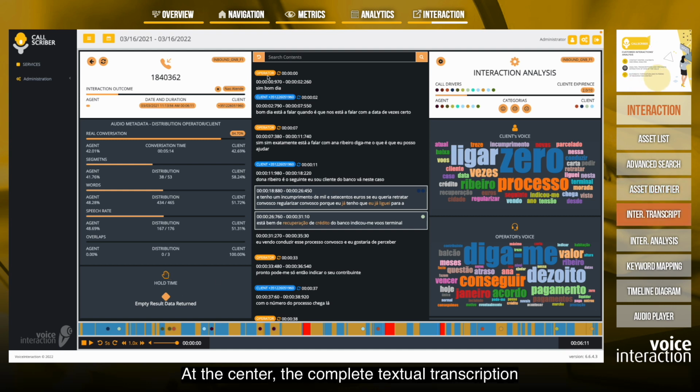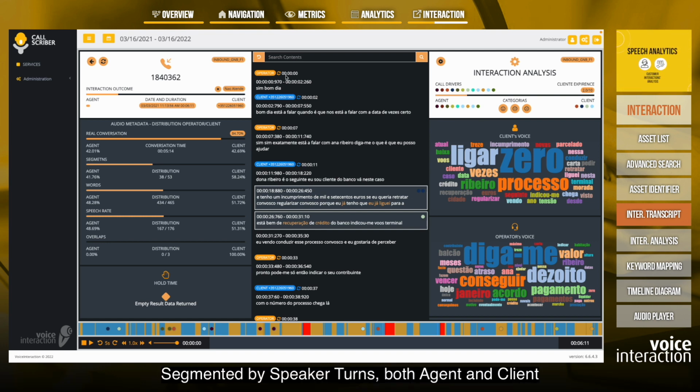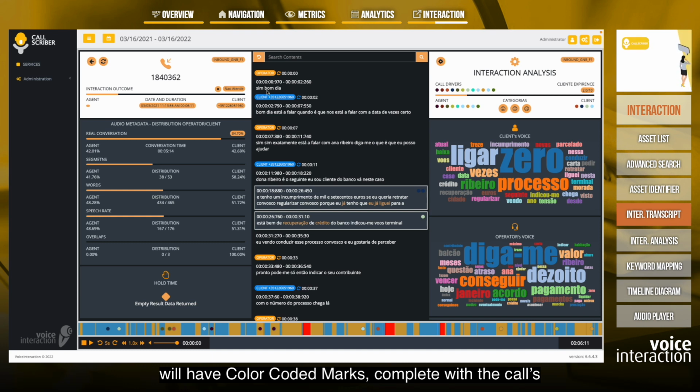At the center, the complete textual transcription of the interaction that is being analyzed. VoiceInteraction's automatic recognition accuracy enables full interaction analysis based solely on its automatically generated transcriptions. This means no need for audio playback. Segmented by speaker turns, both agent and client will have color-coded marks, complete with the call's relative timestamps to indicate the beginning of each sentence.